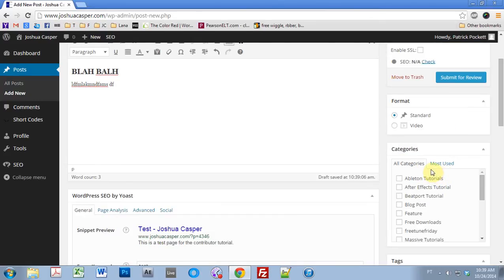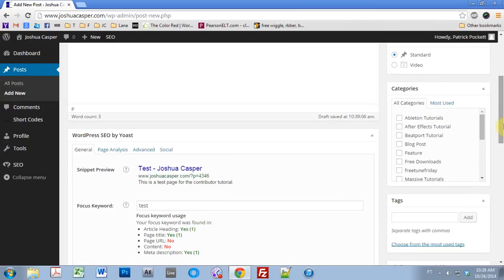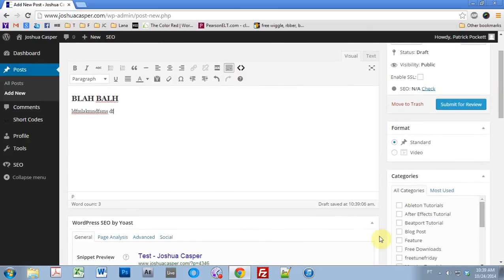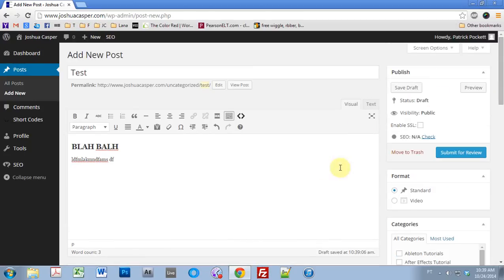You can't add anything to this. If you want to add a new category, you have to talk to the administrator. If it's an Ableton tutorial related post, then you want to check Ableton tutorials, obviously. If it's a blog post, you just want to check blog post. So that's what you have to do.